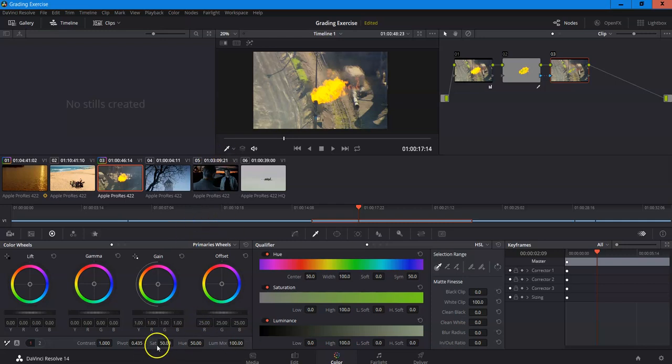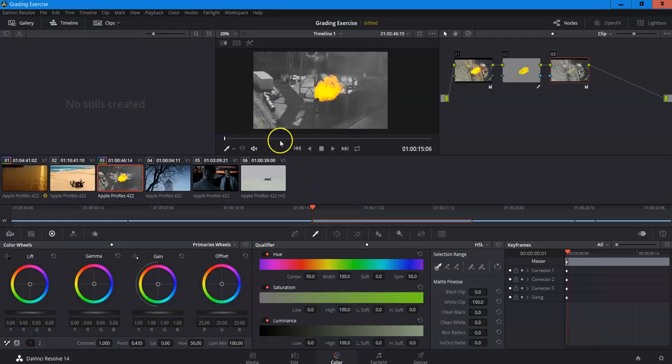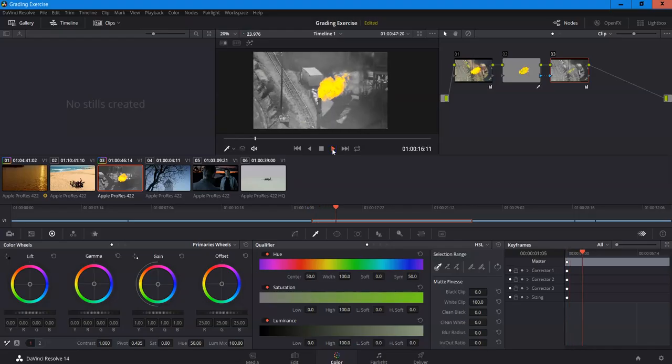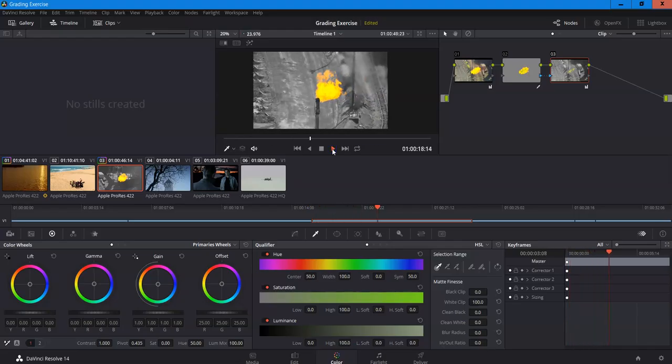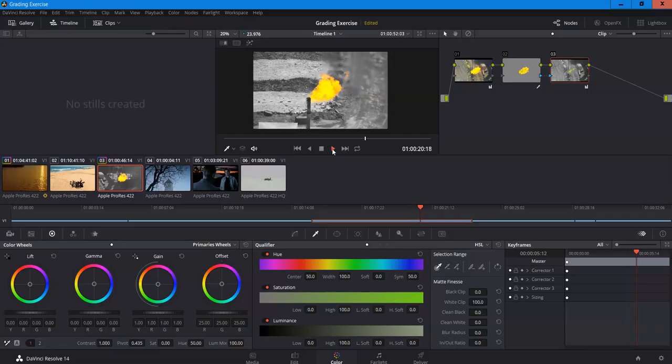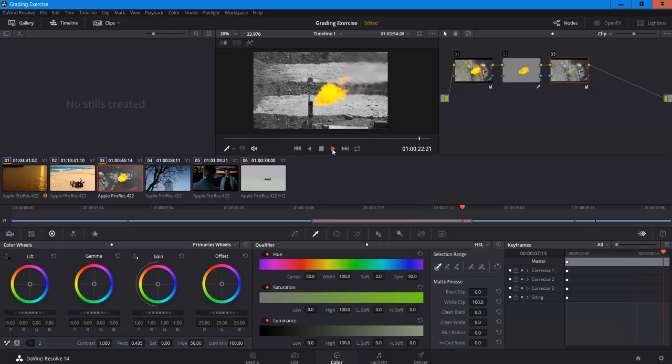And I could go in and say, we've got saturation controls here, and I could just drop those down, and hopefully that means that the rest of the image is now black and white, but my flame is in color. Okay, so that's actually worked out quite well. Quite happy with that result.